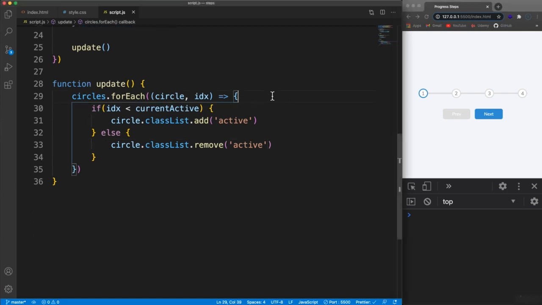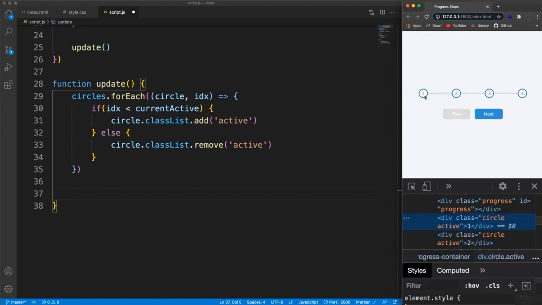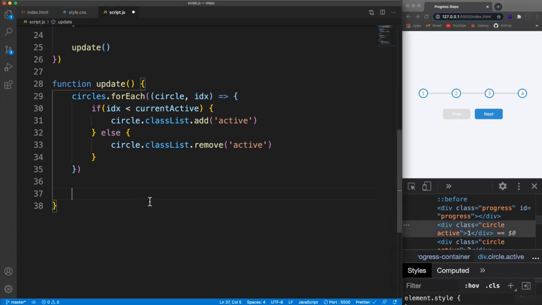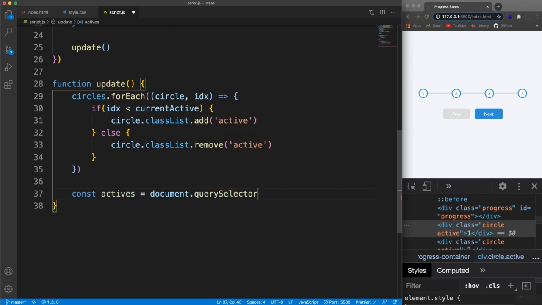So after this for each here, let's get all of the active circles, because once we click this, active is now on all of these circles. I can show you here, so you can see active is on all of them. So I'm going to say const actives and set that to document.querySelectorAll. And we want all the class of active.